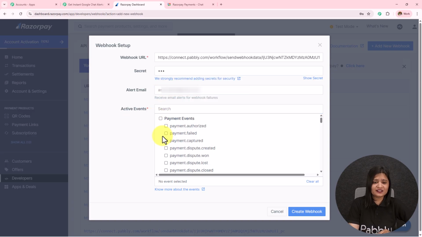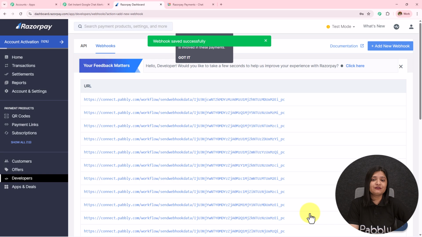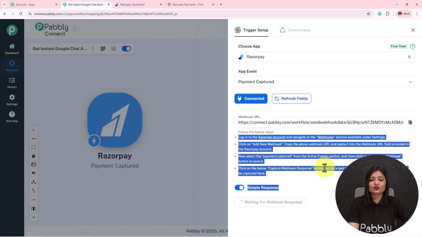So the active event is this payment captured. Whenever the payment will be captured, this workflow is going to get triggered. I'm going to click on this create webhook, and here, webhook saved successfully. If I go back towards my workflow, you can see this waiting for webhook response. So now I need to do a test submission in order to capture the webhook response here in this workflow.